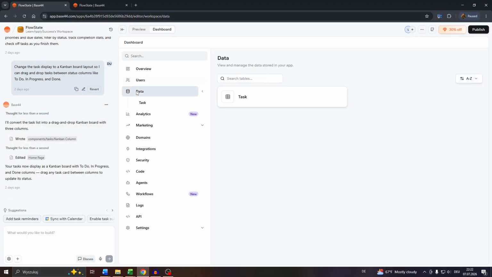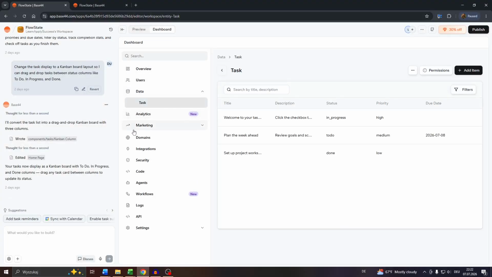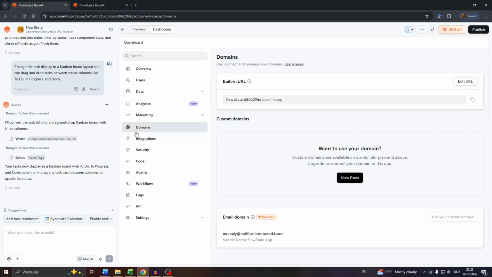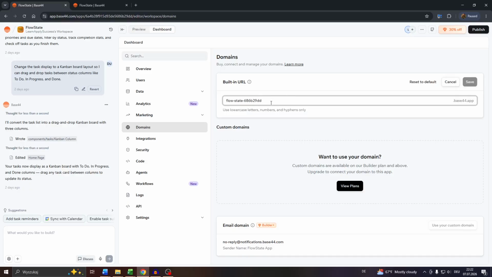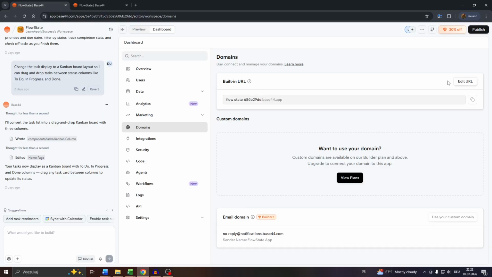navigate to, let me find it, here under domains to the left. You can use the built-in URL here, click into edit URL, and you can do the same I just showed you a moment ago. So enter the custom name of the URL here and click into save here to the right to change the URL of your public URL of your app project.